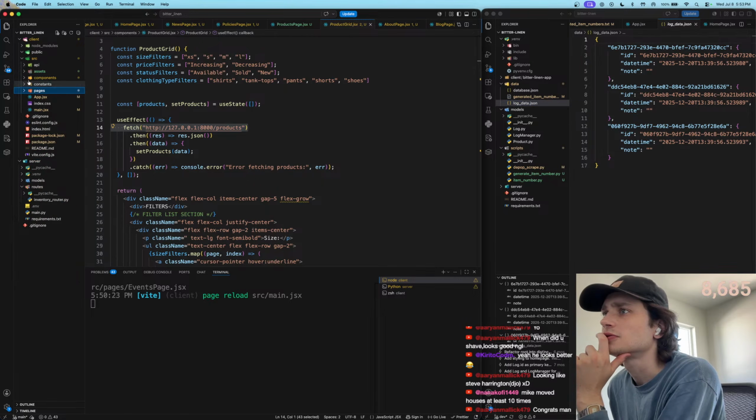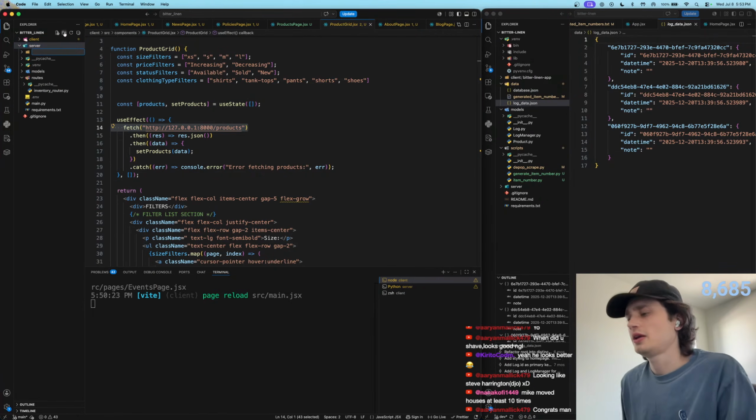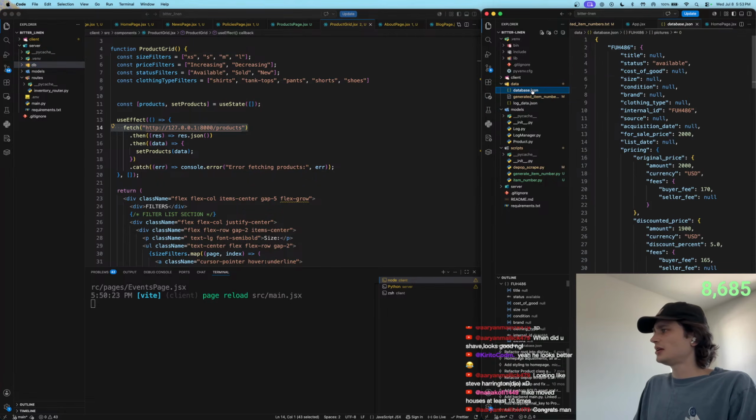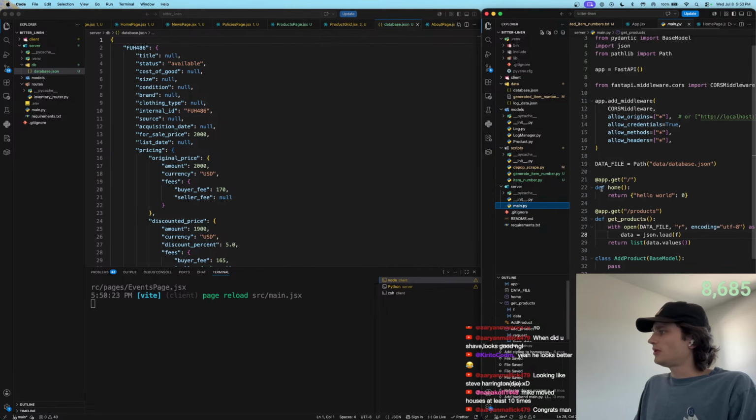So what we'll do is we'll go server side, create a DB folder. I'm going to take our database here, our dummy data that we have, and throw it in here for right now. And then our server should have a route in main that pulls products right here, yeah.